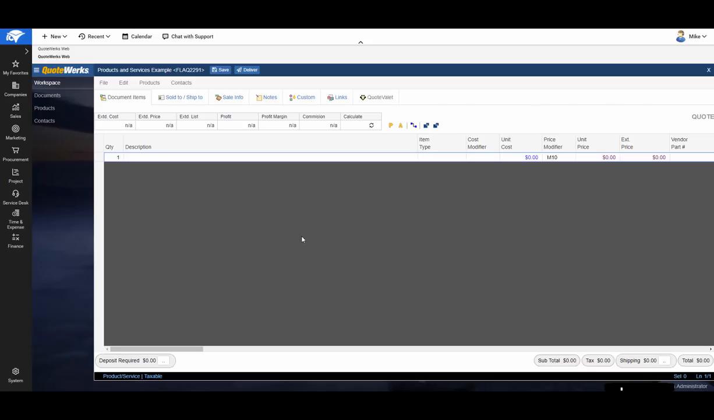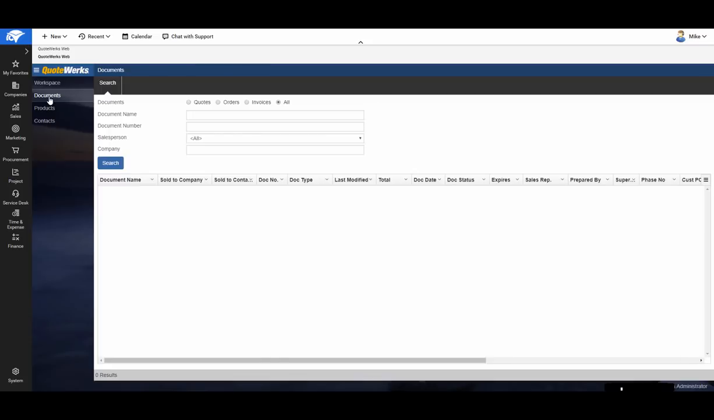The interface for QuoteWerks Web should have a similar feel to QuoteWerks Desktop, but there are a couple differences that we will discuss first. On the left-hand side, you'll see we have our navigation panel. This is where you can get around and navigate through QuoteWerks Web quickly by utilizing these shortcuts. Clicking on the documents will bring up the document search window where you can search for your existing quotes, orders, invoices, or all of your documents. So you have the ability to search by document name, number, salesperson, and company.